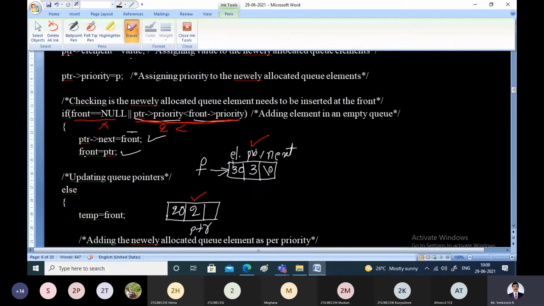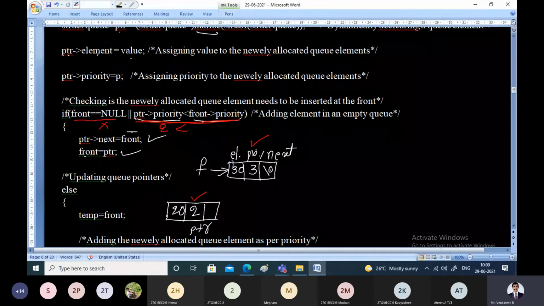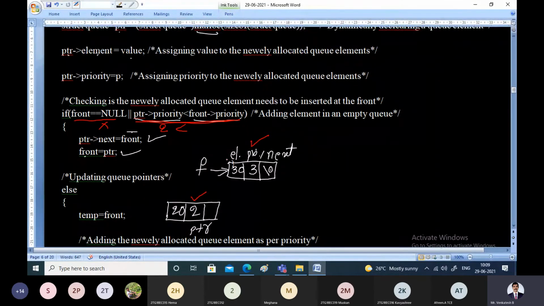This is not the PTR now. Okay. Now, front pointer priority is what? Front pointer priority is 3. Is 2 less than 3? Yes, it is true. That means this node will become the front node now. That's what we are doing.